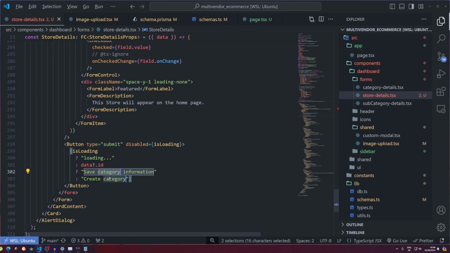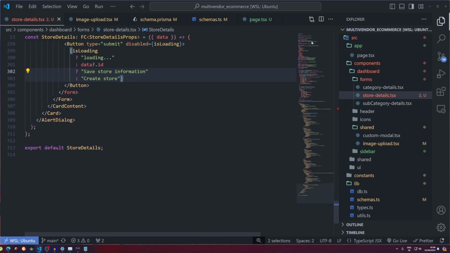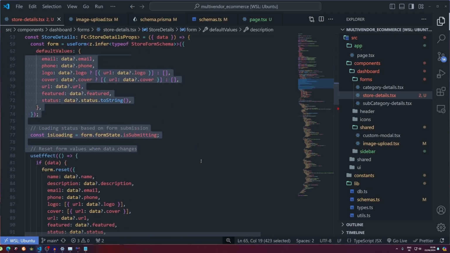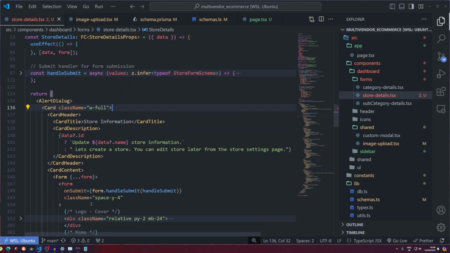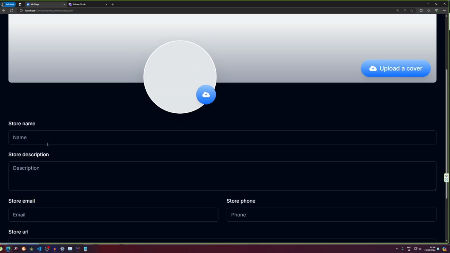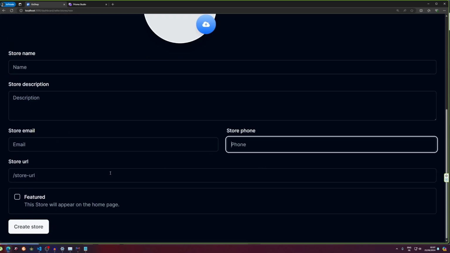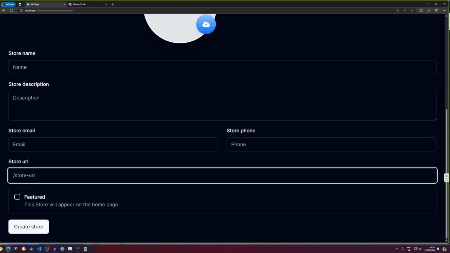So save, and then right here is gonna be store or create store. This is actually getting too easy right now. You gotta thank me for this space template, because it's gonna make your life so much easier in any project. So right now we have store name, we have the images for both, we have description, email, phone, store URL, featured. Okay, for the status, that's something else that's gonna be when we talk about the admin side. But for now we're not gonna have it here.